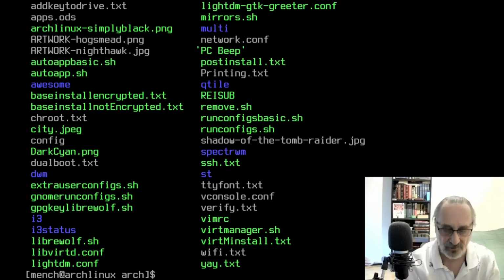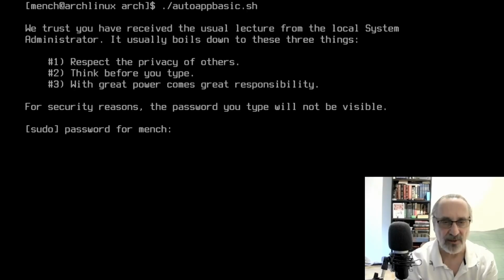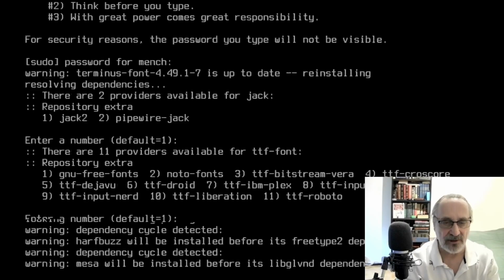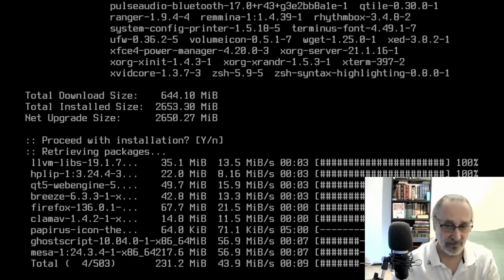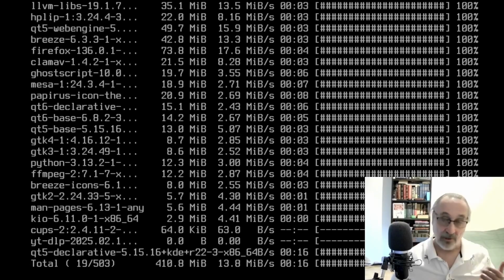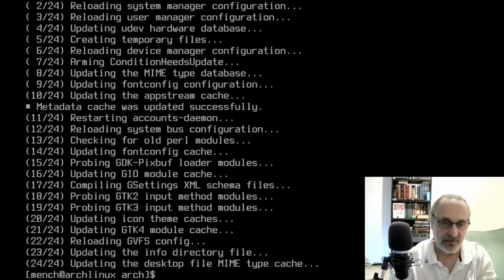So I'm going to clear the screen, and I'm going to type in ./autoapp-b for basic, and I'm going to put my password in. I hit enter, enter, enter, and it's installing 503 packages. I'm going to pause the video and come back, so don't go away. Okay, that didn't take long at all.